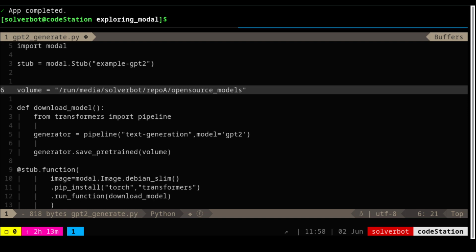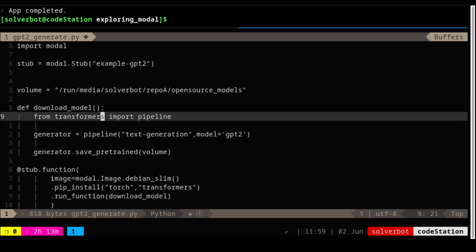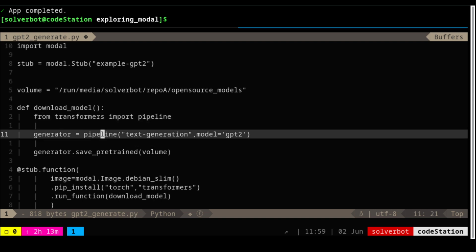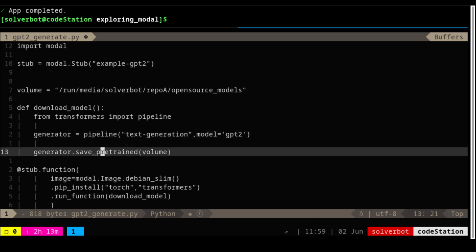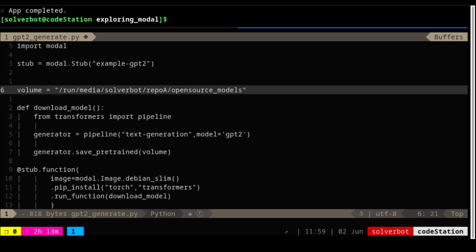Once that is done, I tried to create a local volume. This did not work. I tried that it will create a local volume, but it did not work. Don't worry about that. These are some things that I practice. So this particular function actually downloads the model. It imports the transformers pipeline. It downloads the GPT-2 model, and it actually saves the GPT-2 model to this particular volume. Actually, this particular volume is inside the Modal service cloud environment. It's not in your local environment. This is something that I learned.